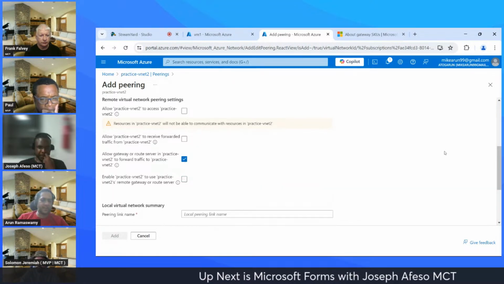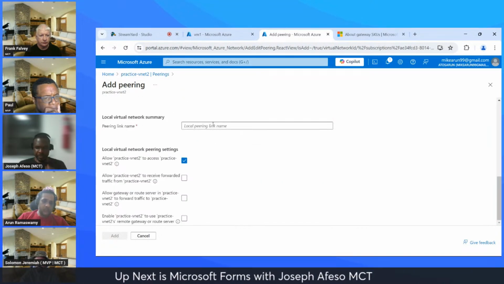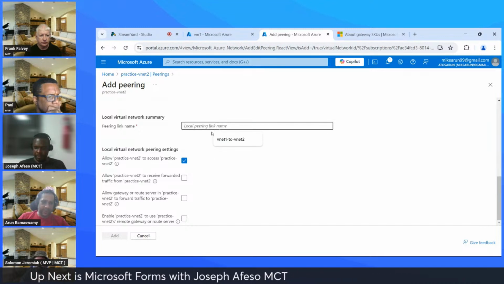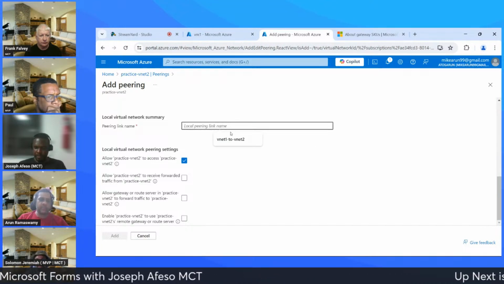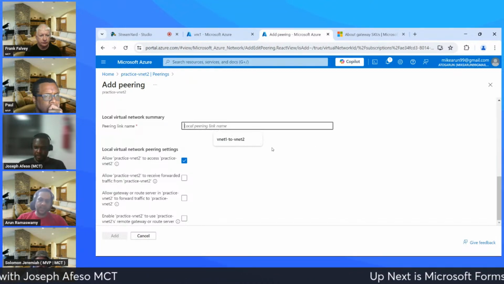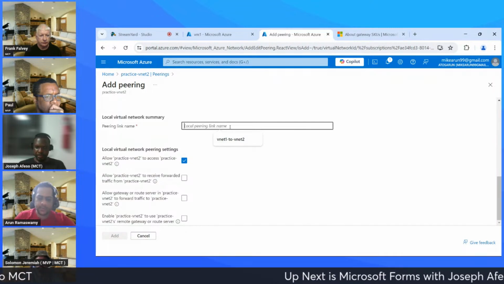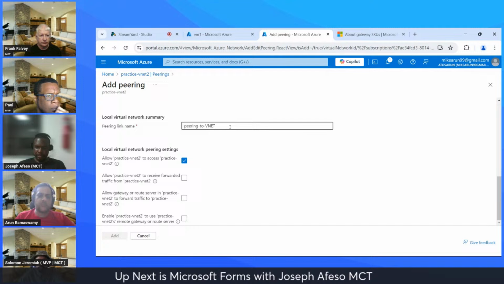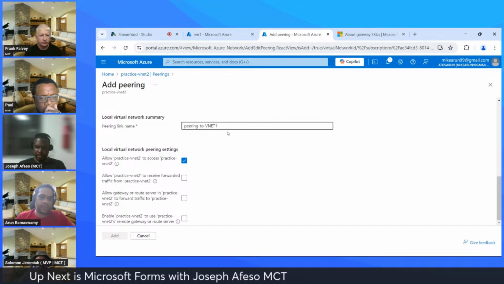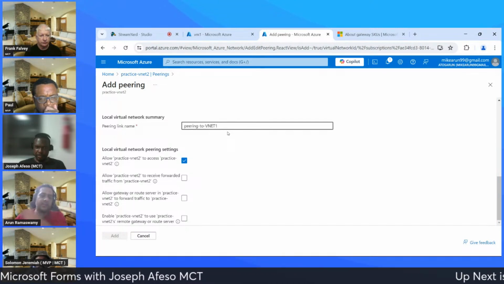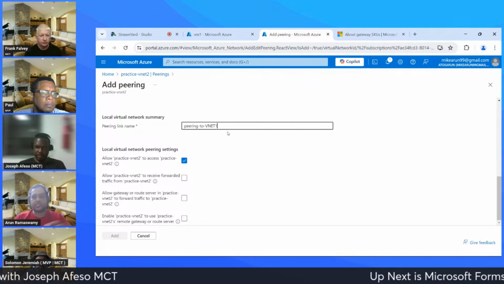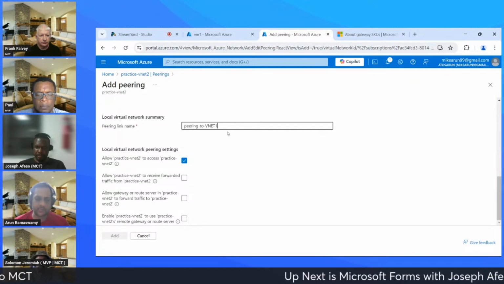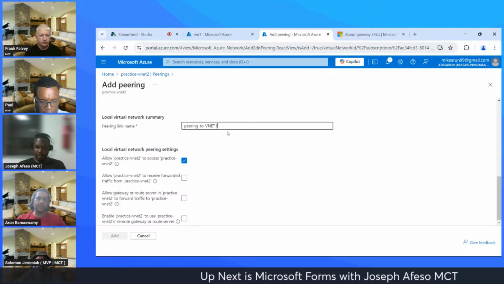So once you have done that, this is the second peering that you will be doing. This is the bidirectional communication. You give the peering to VNet 1, which means this peering will be done in the second VNet, to establish the bidirectional communication between VNet 1 and VNet 2.